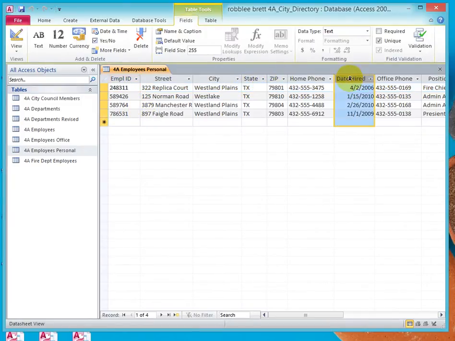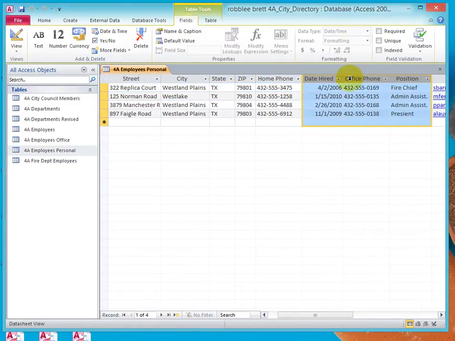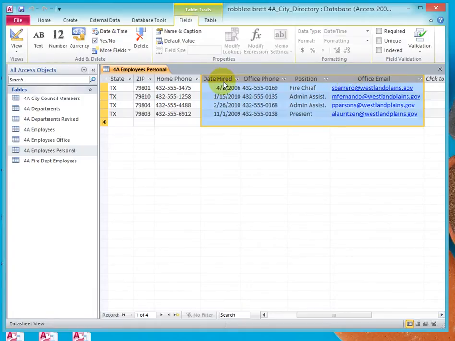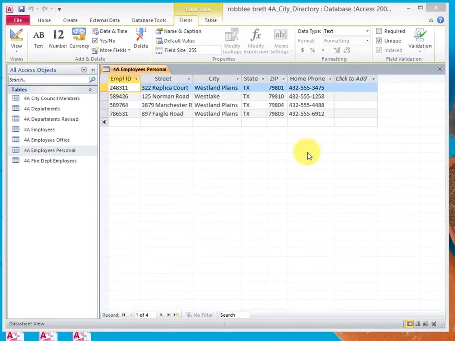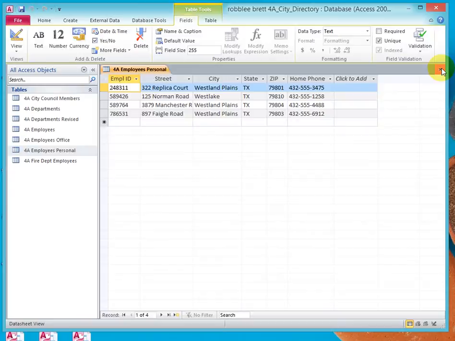And then I am going to also select the four fields at the end: date hired, office phone, position, and office email, because those exist in employee's office, so we don't want the redundant data. So go ahead and delete those as well. Now, the employee's personal just has the employee ID plus the personal information. I'm going to go ahead and close that.